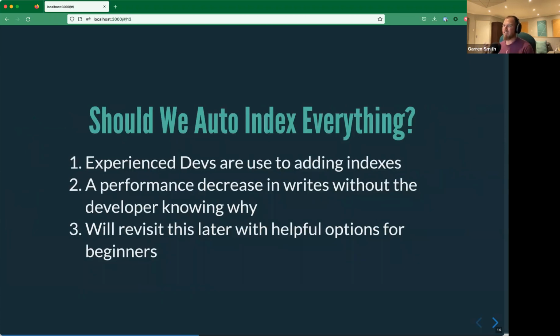So we looked and said, well, most experienced developers are used to adding indexes. So let's make it intuitive to how they've used other systems. It's like when you use something like Word or Excel, if it's completely different from what you're used to, it feels super weird. So we thought, we'll follow that kind of design with indexes as well. As I mentioned, a performance decrease in writes without the developer knowing why feels a little bit weird.